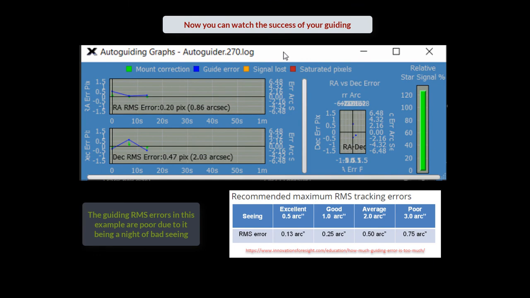Keep an eye on your guiding graphs while you're imaging. If they start to go haywire, it might mean you've lost your guide star. If so, simply abort the guiding, re-choose a star, and restart.